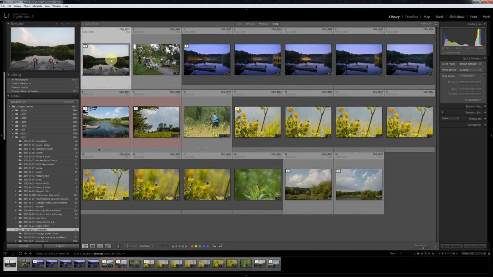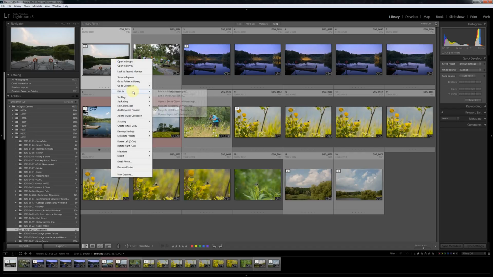First of all, if I right-click on my photo and I hover the mouse over the option of Edit In, we can recognize in the drop-down flyout menu that there is no Photoshop Elements editor that's been assigned. So we'll fix that up very easily and very quickly.